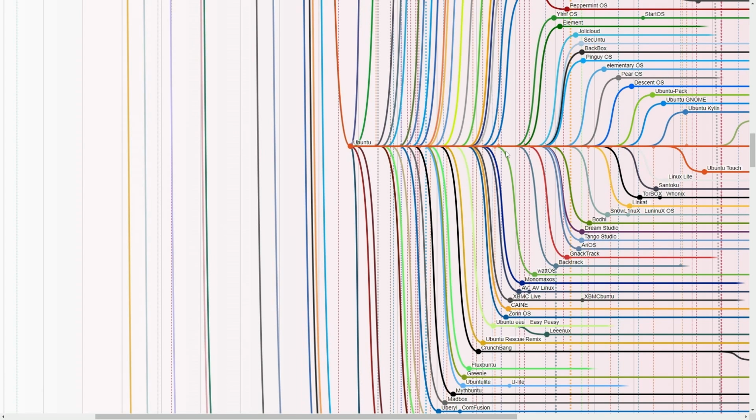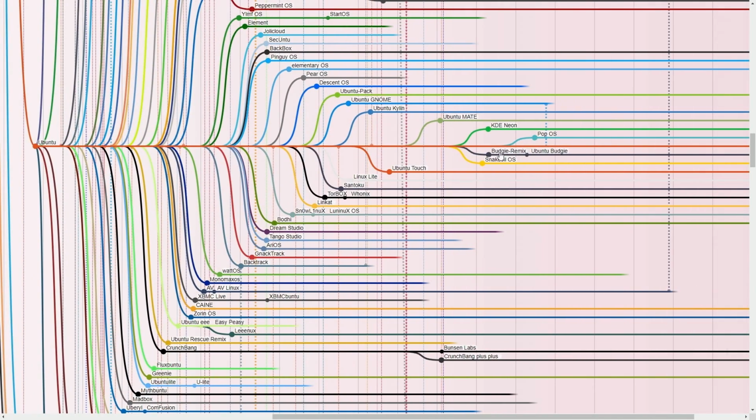Now, there are an obscene number of different forks from Ubuntu, including their own different versions of desktops that have come along over the years. You can see here things like Ubuntu GNOME Edition, Kylin, Mate, and so on. Even Pop! OS is based off of it, one of my favorite Linux distributions.